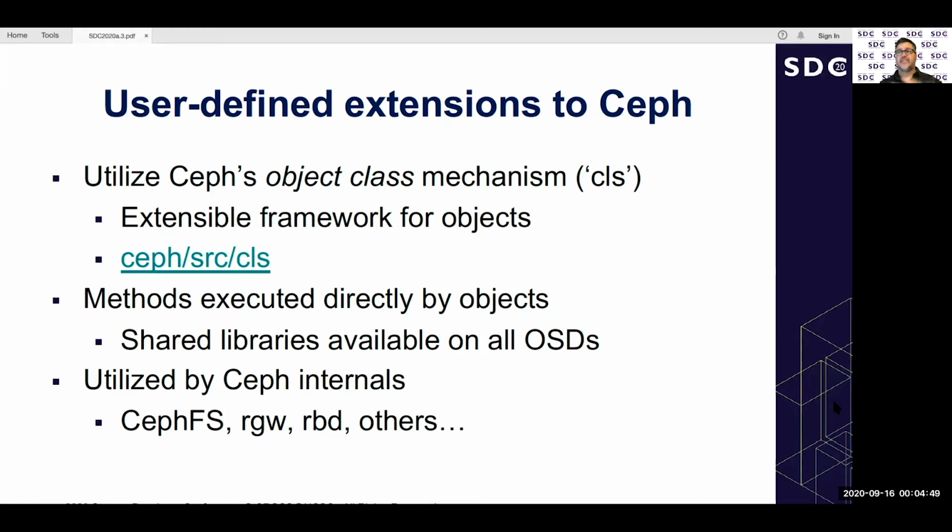This is an extensible framework for objects. You can think of this as user-defined read-write methods that you can inject into the system. This is the source tree at src/cls. You can look at them there. These classes are defined and the methods are executed directly on objects, directly by objects. And these methods sit inside shared libraries that are distributed to all OSDs, so they're available to any OSD server to execute on an object that's stored locally.